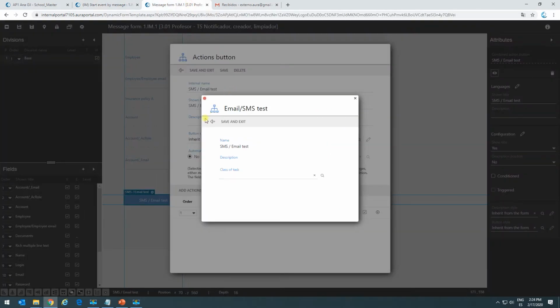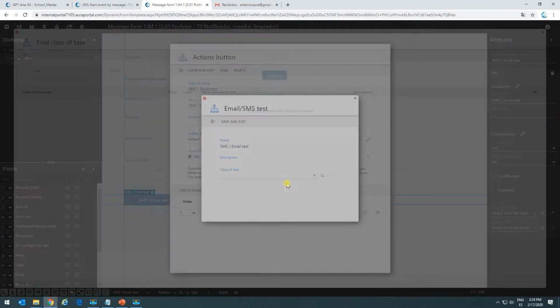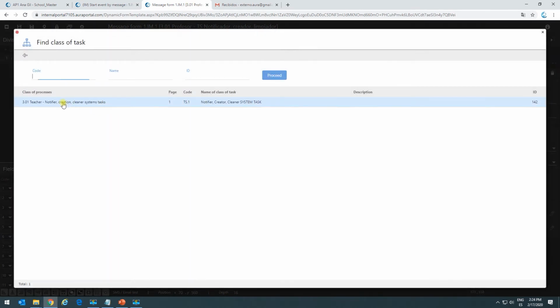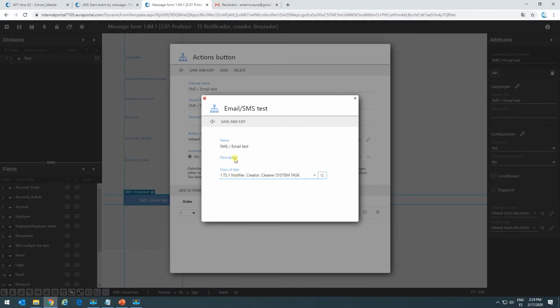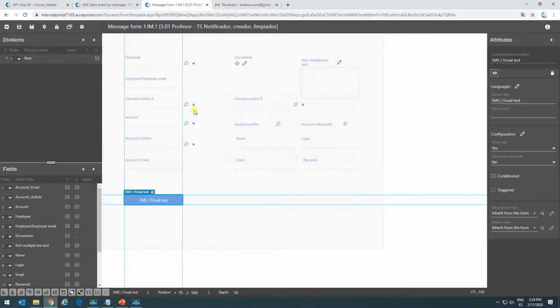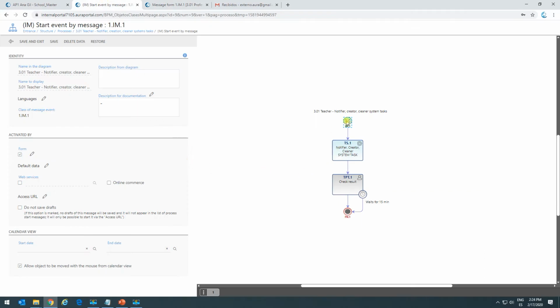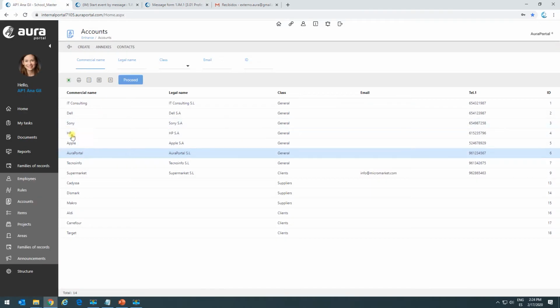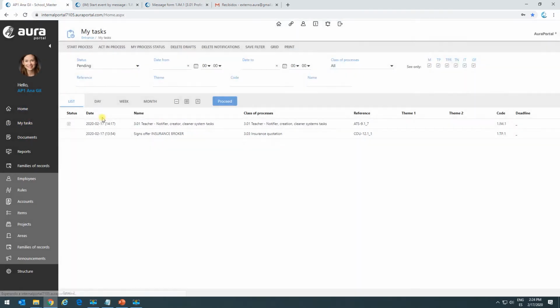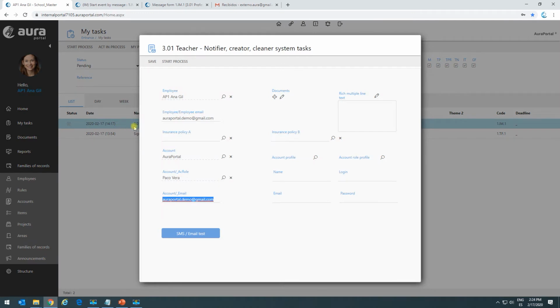So let's say, for example, I select this system task. Okay, TS1. I'll save and exit. And there it is. It's good to go. I've already got it configured. So now the button in this form is configured to be able to test this system task over here. Now, when I go to the execution of this form, let's open it here.